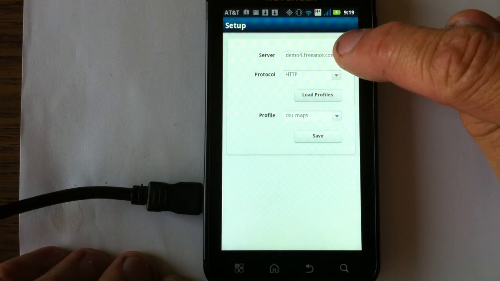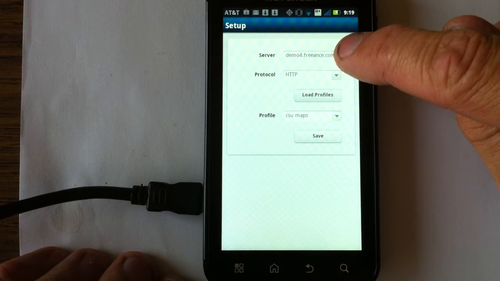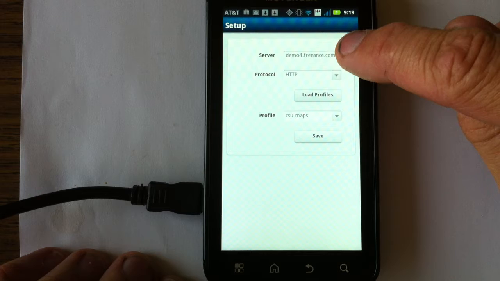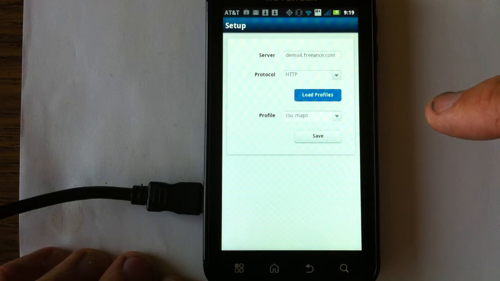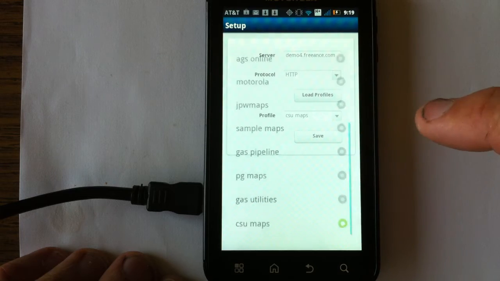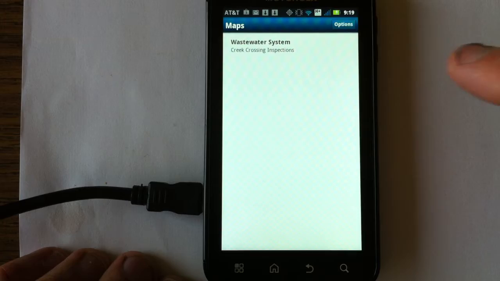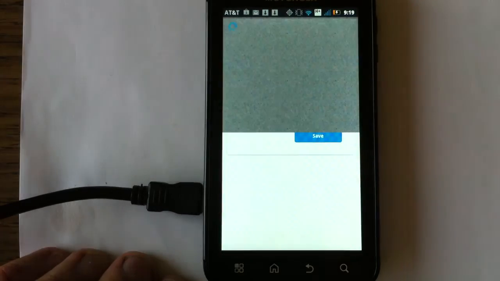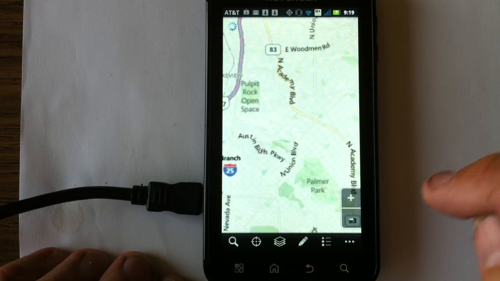First time this comes up, we have a setup. We have to type in demo4.freons.com. That points to our server where this app and data is located. Hit Load Profile, and hit the pull down for the profile, and you'll see CSU maps on the bottom, and then hit Save. Important to do that.